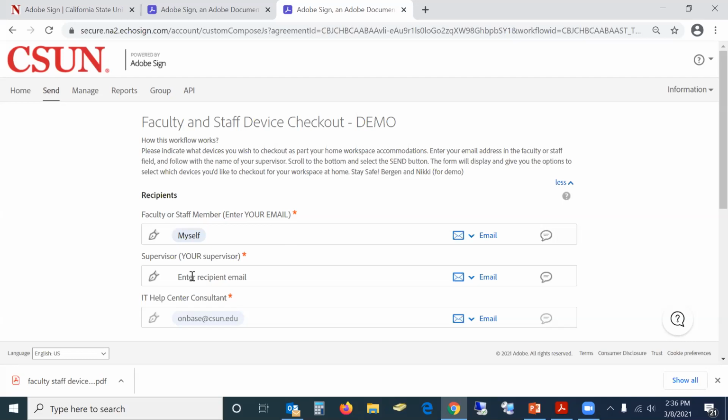And then it says your supervisor. So I'm going to put in Nikki as my supervisor. And then this is where workflows are also extremely powerful. It now has a hard-coded email address with a label that says IT Help Center Consultant. And this is just an email that it can go straight to, and everybody who receives this agreement, whatever this email address is, they're the final signer on the document. So the end user doesn't even have to fill this out.